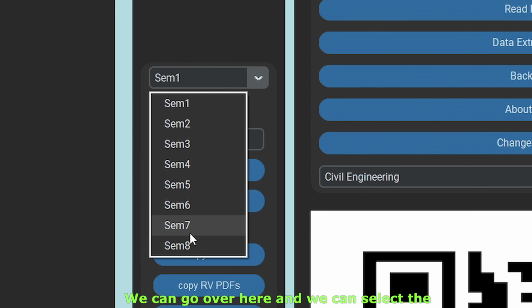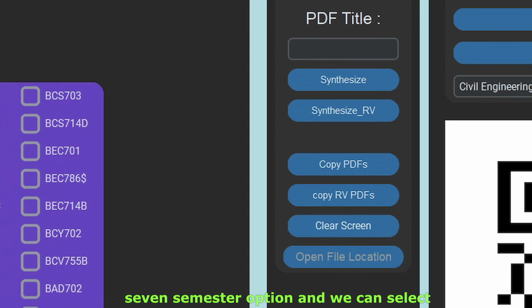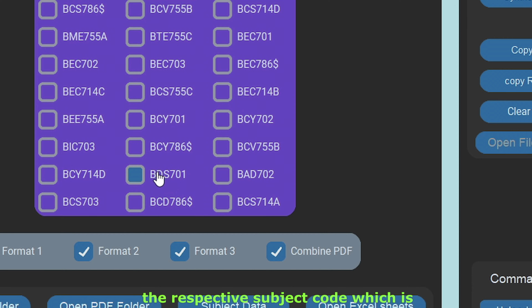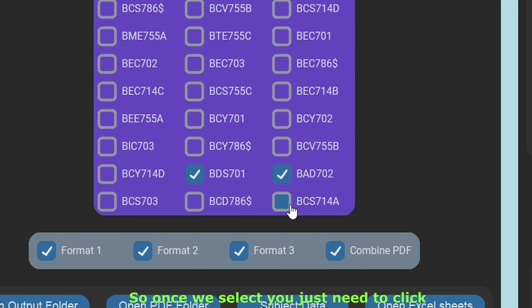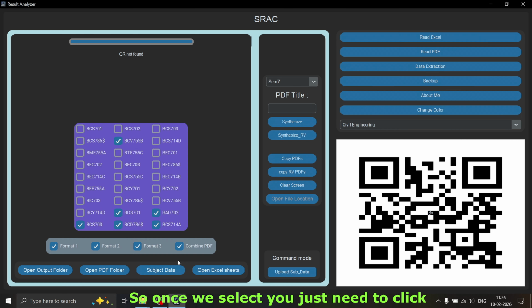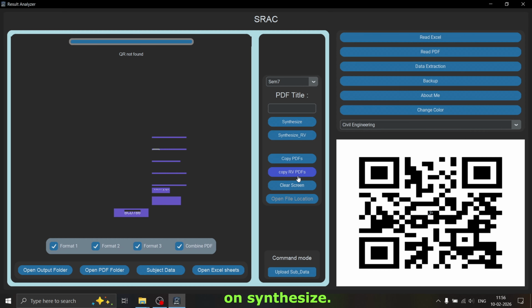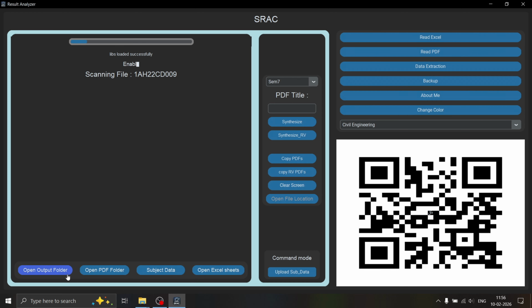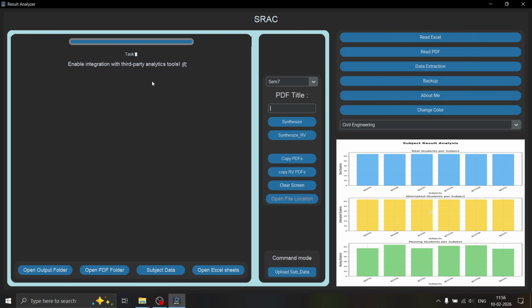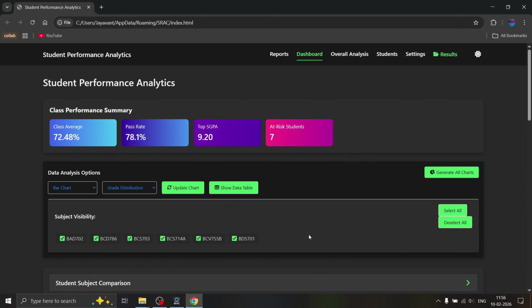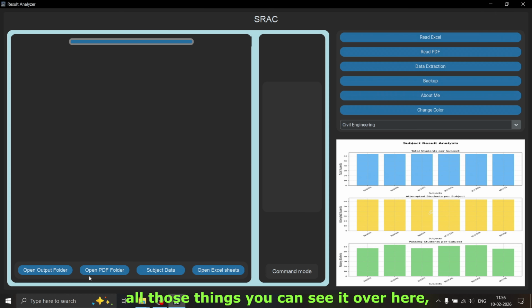We can go over here and we can select the 7th semester option, and we can select the respective subject code which is needed. So once we select, you just need to click on synthesize. 7 students are filled in more than 2 subject, and this is class average and all those things. You can see it over here.